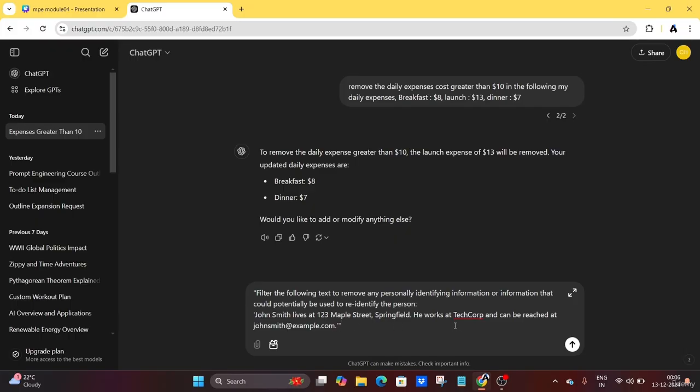Street, Springfield. He works at Tech Corp and can be reached at, you can see some Gmail here of that person. What I am telling the AI is to filter the following text of any personally identifying information. Personal identifying information is your name, your phone number, your email. Any other personal data is called personally identifying information, or information that could potentially be used to re-identify the person. What I am telling the AI is to just remove the personal data from the following text by using the filter option. That is the most important.